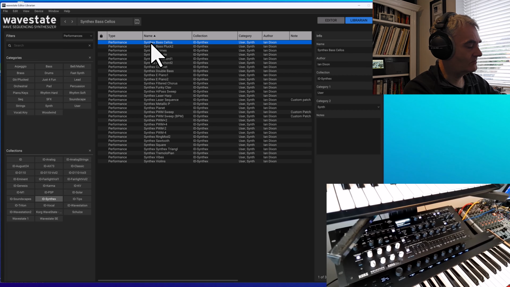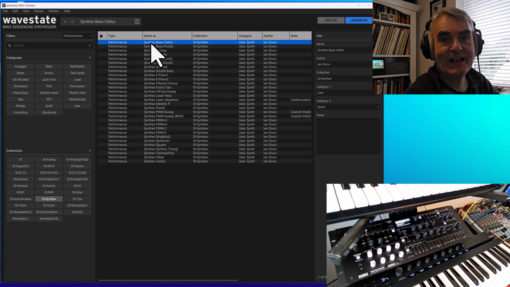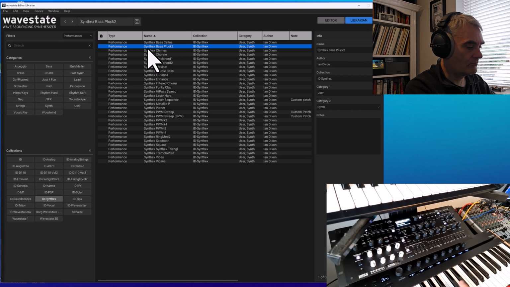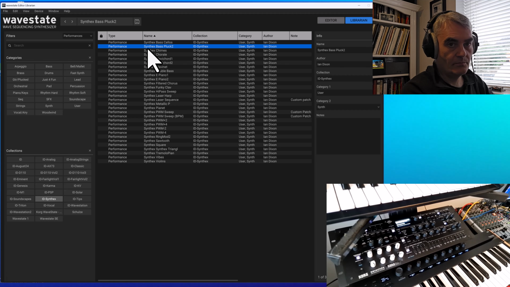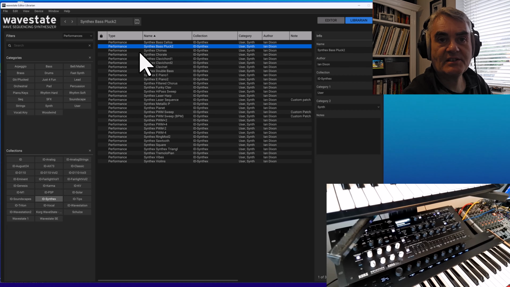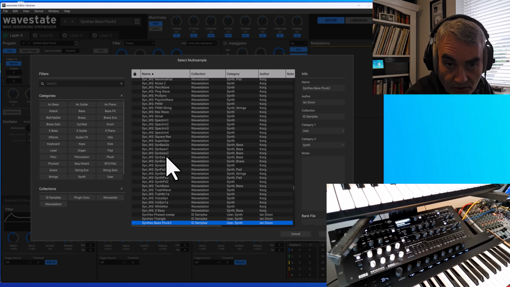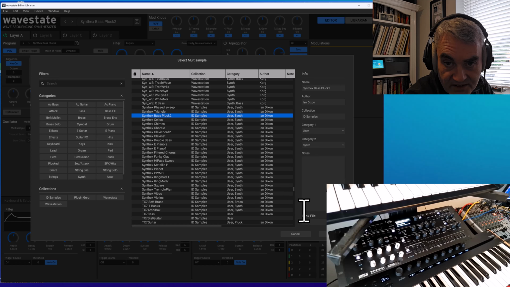So this is bass cellos, which has a really nice synthetic character. Not sure it sounds like a bass cello, but that isn't the idea. The idea is some nice synth sounds. And that one is the Synth Pluck, and as you can see in here, those are the samples that I brought in. So you've got all these Synthex samples on there.